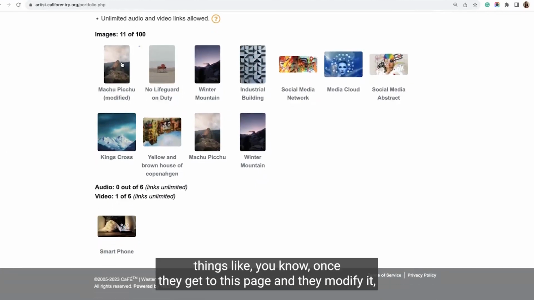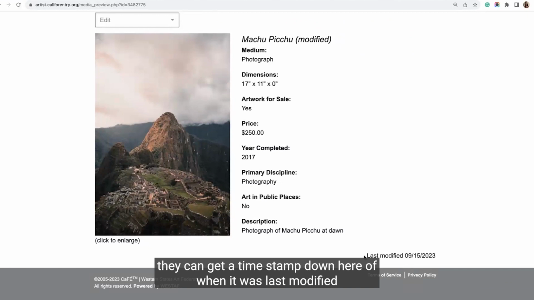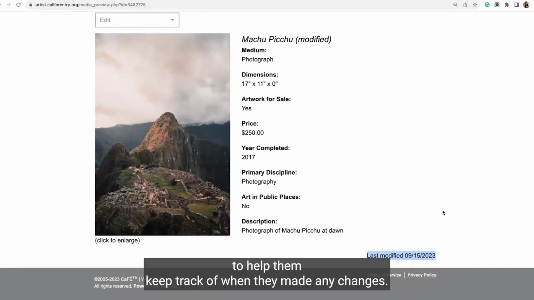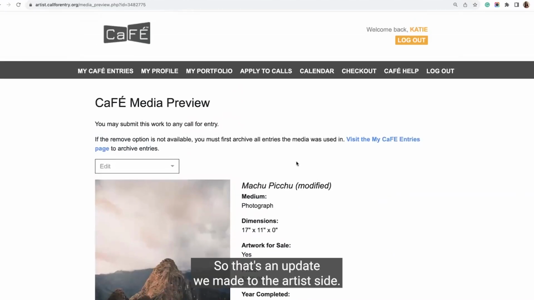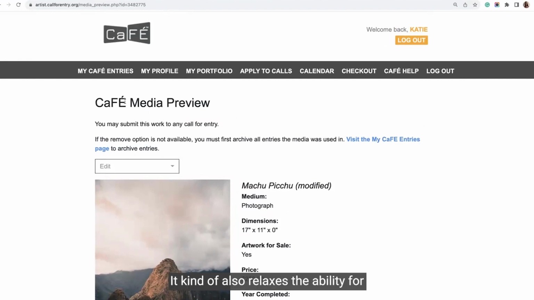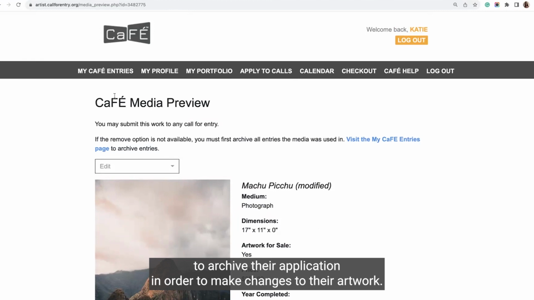We also did things like, once they get to this page and modify it, they can get a timestamp down here of when it was last modified to help them keep track of when they made any changes. So that's an update we made to the artist side, just to make it easier. It also relaxes the urgency, I would say, for when artists needed to archive their application in order to make changes to their artwork.